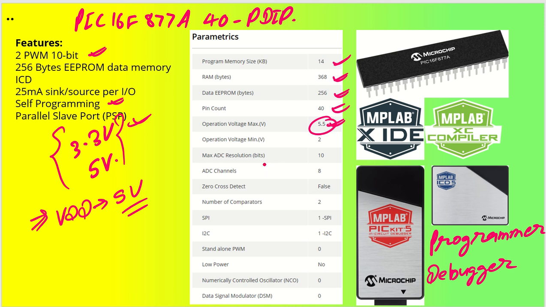Now, it has an ADC resolution of 10 bits, and the total number of ADC channels available is 8. It does not have zero cross detection, and it has 2 comparators as well as one SPI communication interface and one I2C communication interface. Okay, and the rest are actually not available.